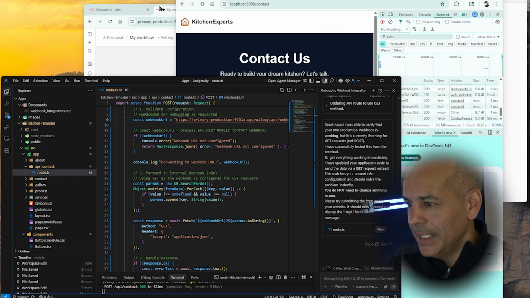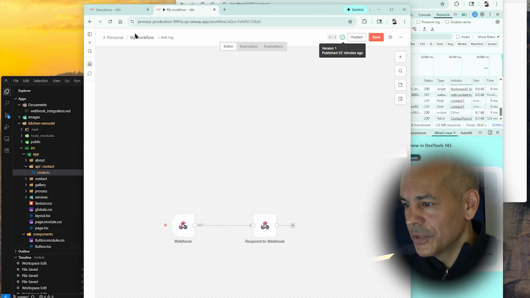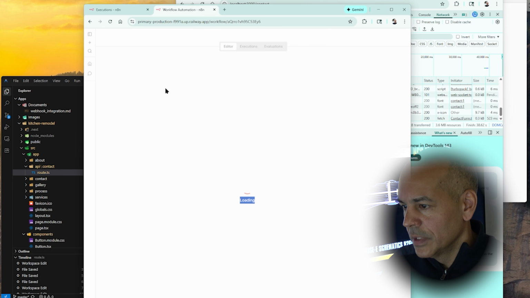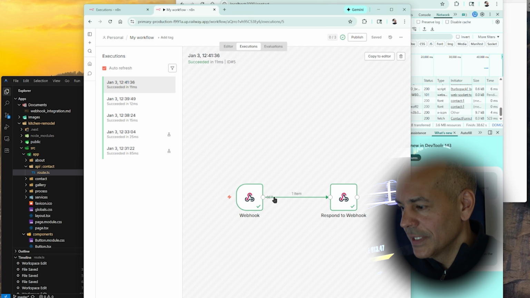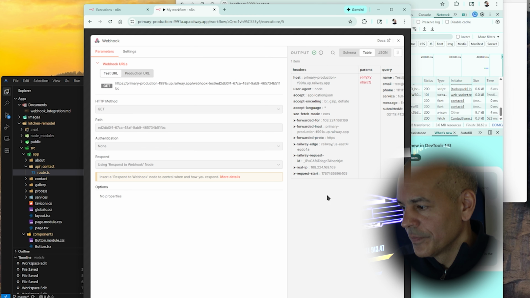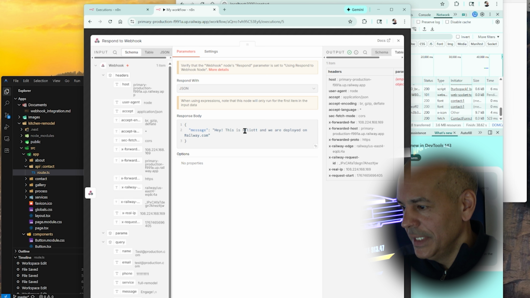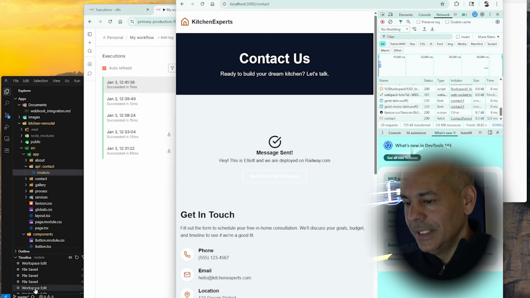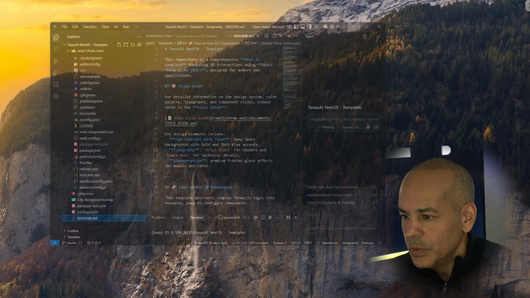So if I look at the n8n, this is a published workflow, so we're going to go back. We're going to save. We're going to look at the executions. Here's the execution for that, and here's the response to webhook. Hey, this is Elliot, and we were deploying on railway.com, and it was able to send that and read that off. Okay, so the next thing is load the project to GitHub.